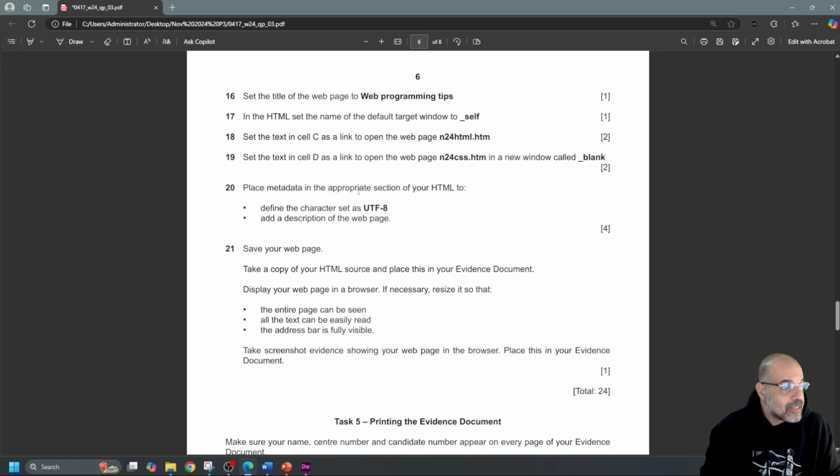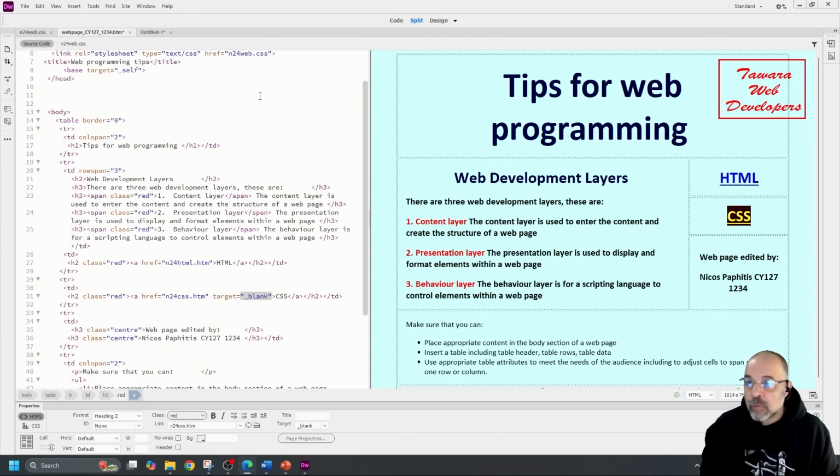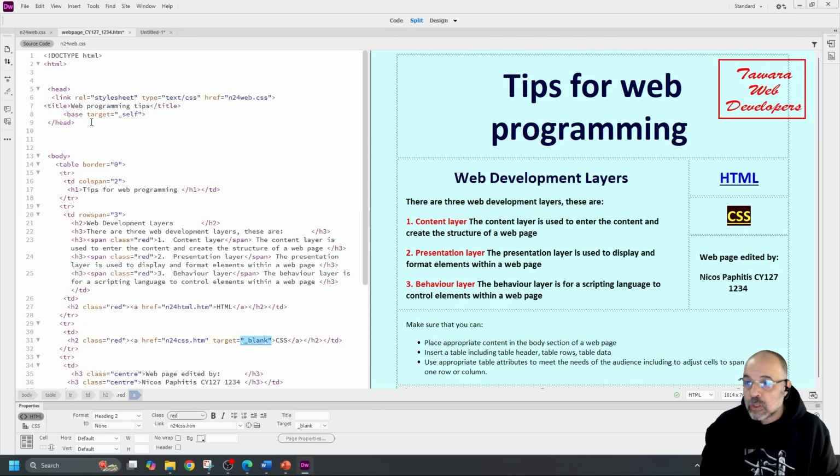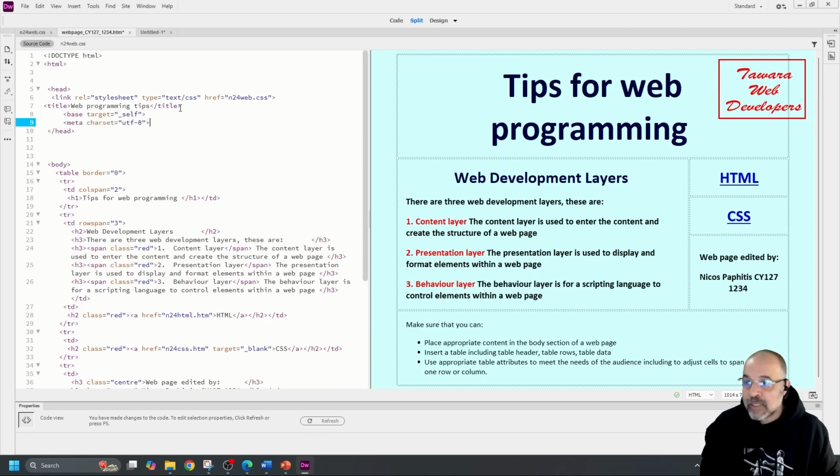Then place metadata in the appropriate section of your HTML to define the character set to UTF-8. Add a description of the web page. Okay, so first of all, the character set, we already saw that we've got this in a new window. So when I create a new HTML, there's my character set there. So I can just copy that. It's already UTF-8. I don't need to change it. I'm going to go in my head section and just paste that there. If they wanted a different character set, then I would just change what's inside here.